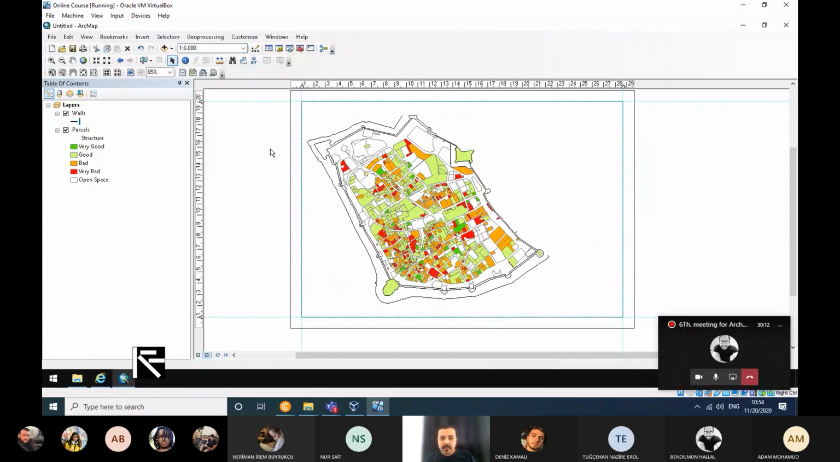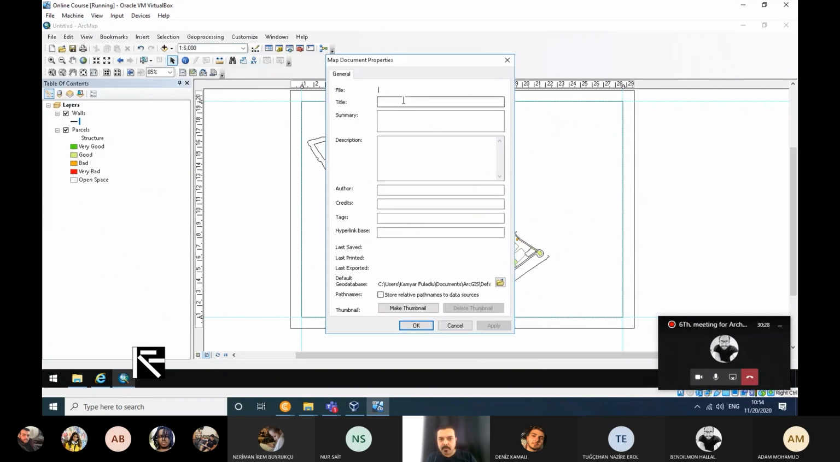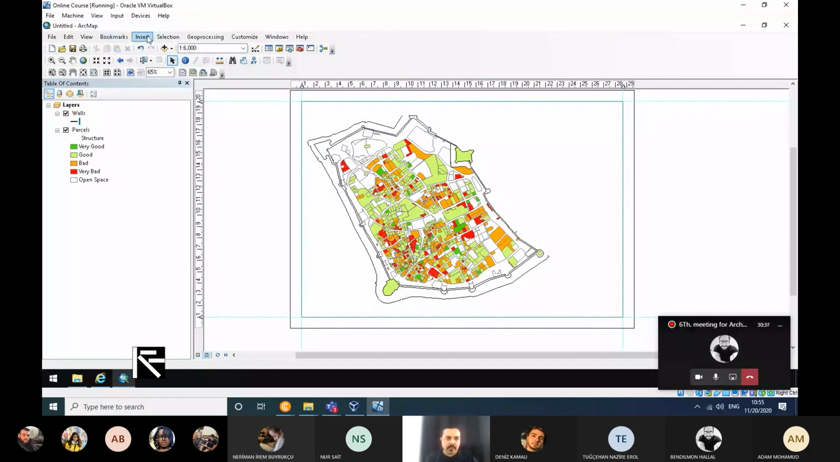The second step, we need to add other functions to our work. The first thing, we need to add a title. You can add a title from the map document properties, which is here. Add your author name, query, and description. Or you can add directly from here. If you choose a title, it asks you what is the title of this map.